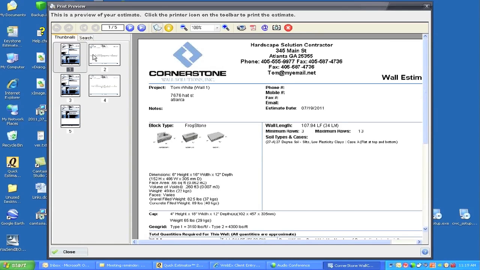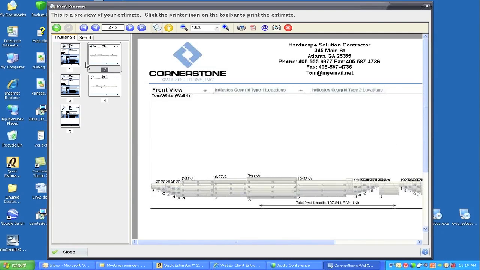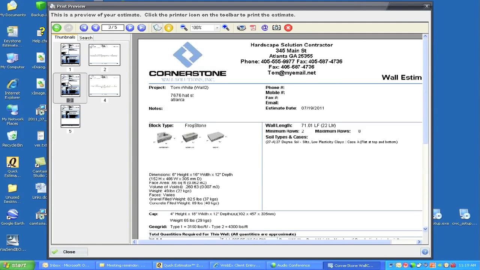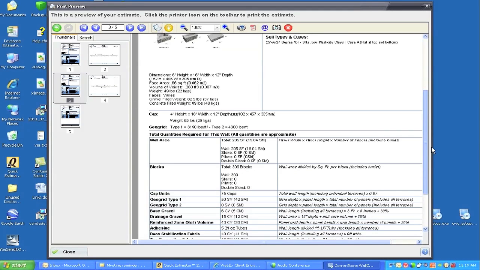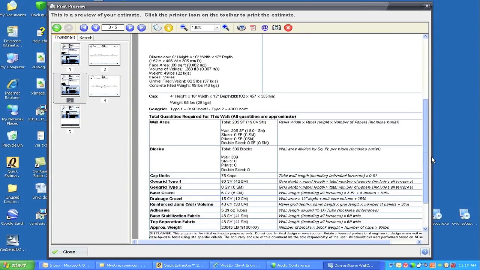You'll have 5 panels here, and you can either click them on here or you can click here, and you'll see the front drawings. You'll see the totals of that particular project. This is the total information.